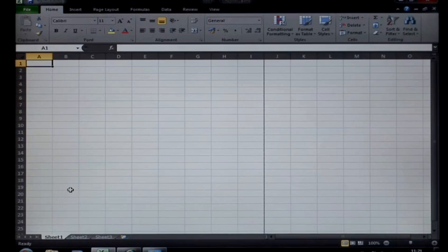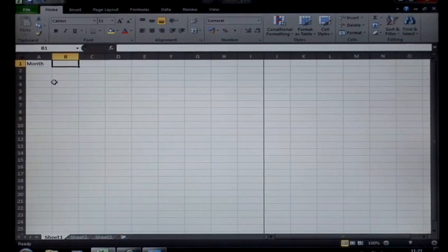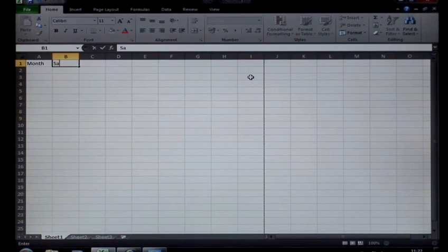I'll type in something like month. I would normally always use the tab key to enter, and that types in. Another way to navigate about is to use your mouse, and you'll notice my mouse has got the white cross at the moment. That enables me to select cells. So I'll move to B1 real quick, type in sales, use the tab key again to enter that, to move across. We'll type in expenses.